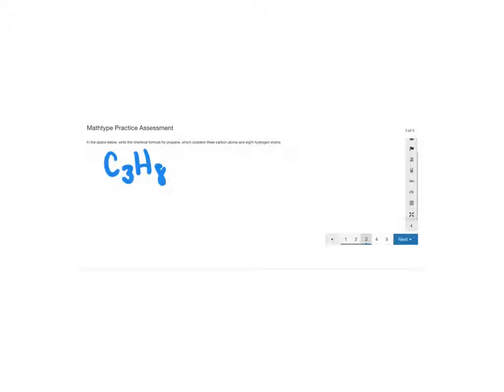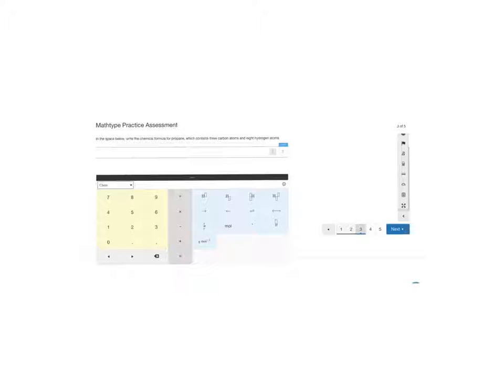However, you're going to be able to put this into Schoology assessment in Mathtype, and this one is actually one of the trickier ones to put in. I'll show you how to do it in 1 second. Once again, because we're writing chemical formulas, we're going to want to make sure that we're on this chemistry keyboard right here, and that we have all our options.